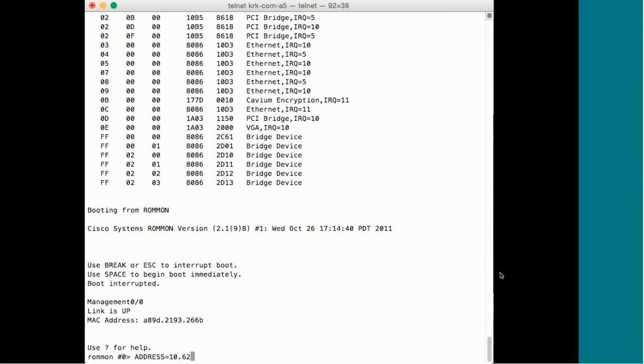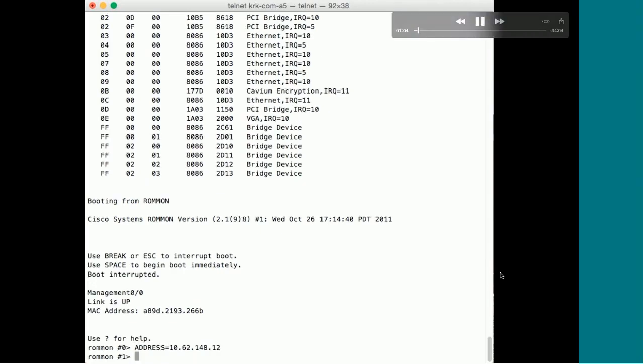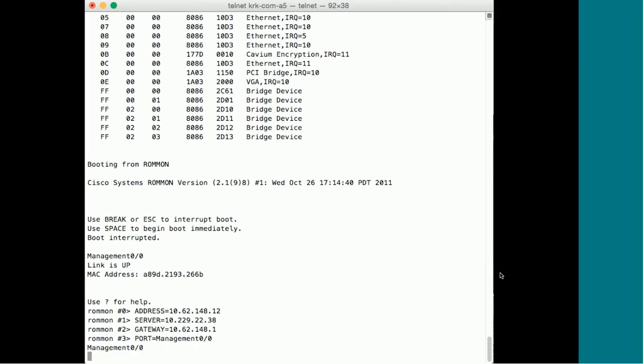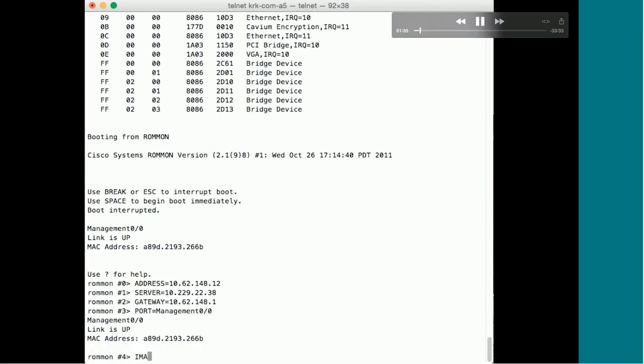We're configuring the address for our interface. We're specifying the IP address for our TFTP server and the gateway. Now we're specifying the port through which we're going to have the connectivity. In our case, it will be management. And we need to specify the boot image that we want to upload to our ASA.